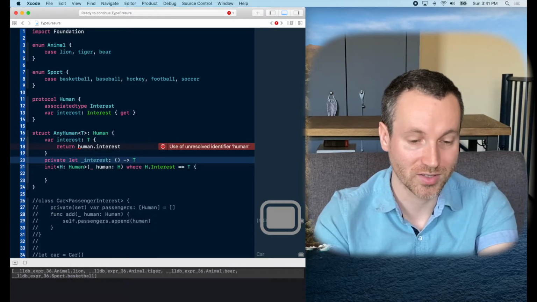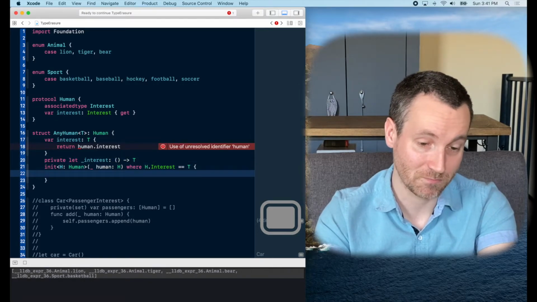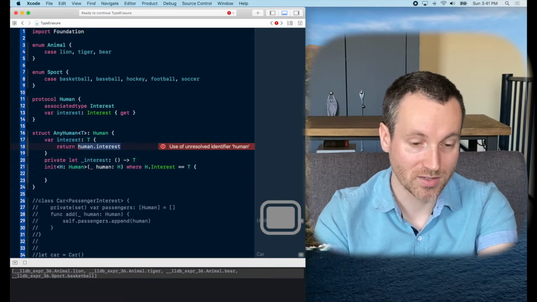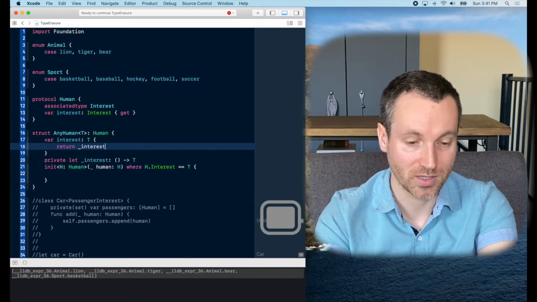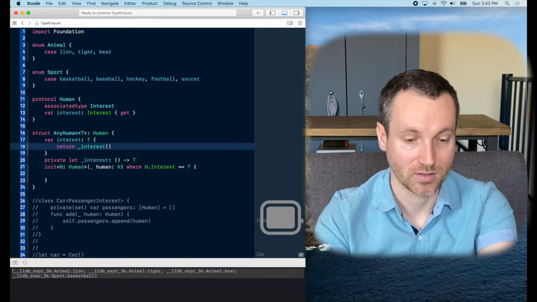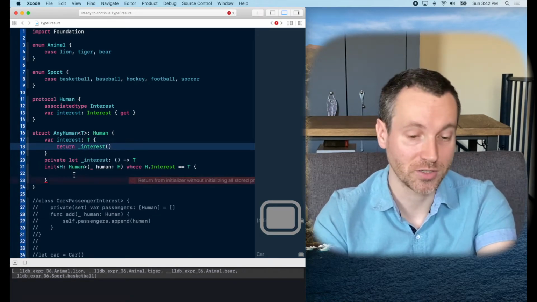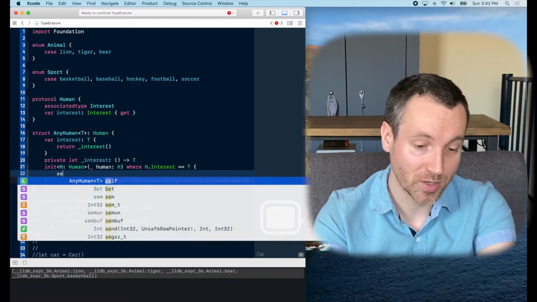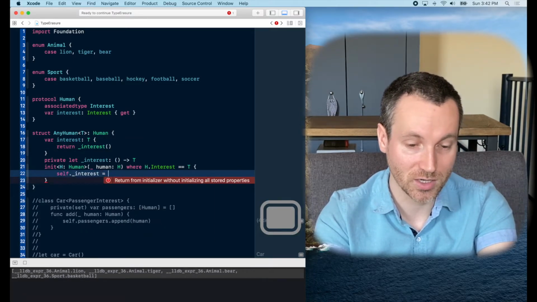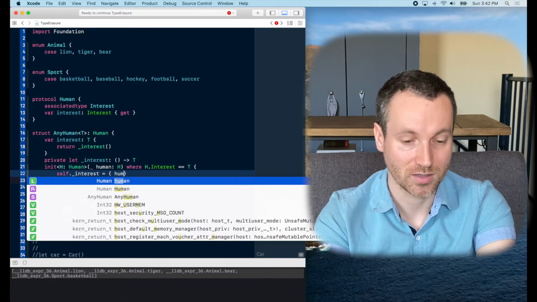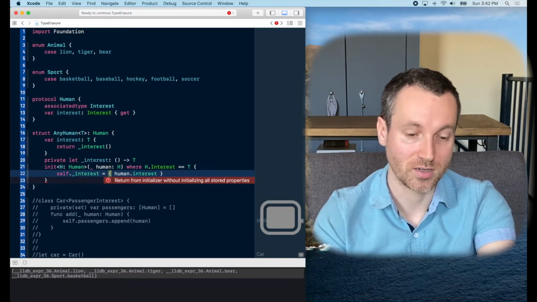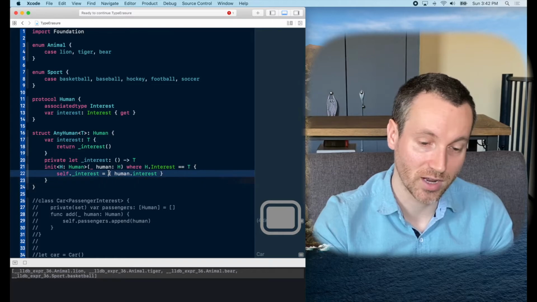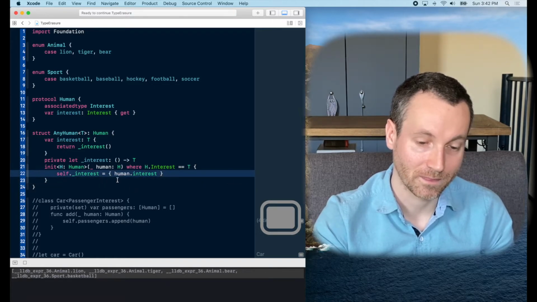So we're going to say the closure returns a T, okay? And then instead of returning a human, we say return the interest. Just call it as a function. We're close, but now we need to say that our interest is equal to something that passes in the human interest. So that is the shorthand for the closure.